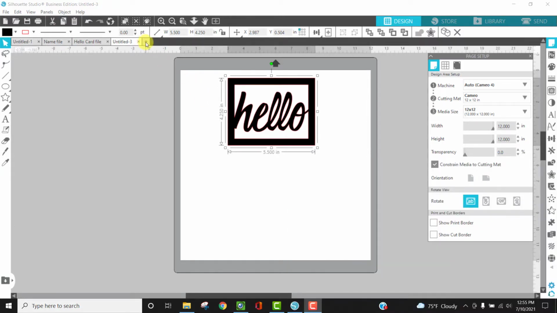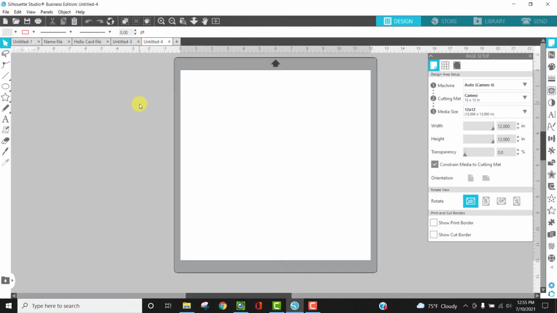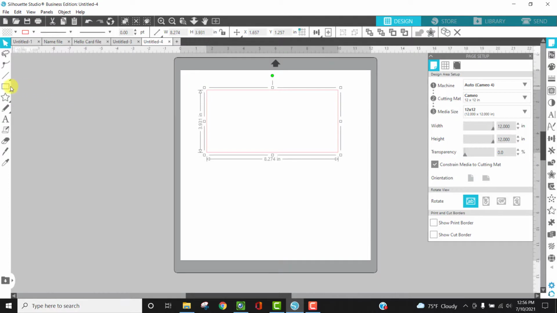The first thing that we're going to do is start with a new design mat. I'm going to create this to fit into a space on an object that I've measured out, and I know my design space is going to be a 4 by 8 space. So I'm going to start by using the draw rectangle tool on the left hand side.